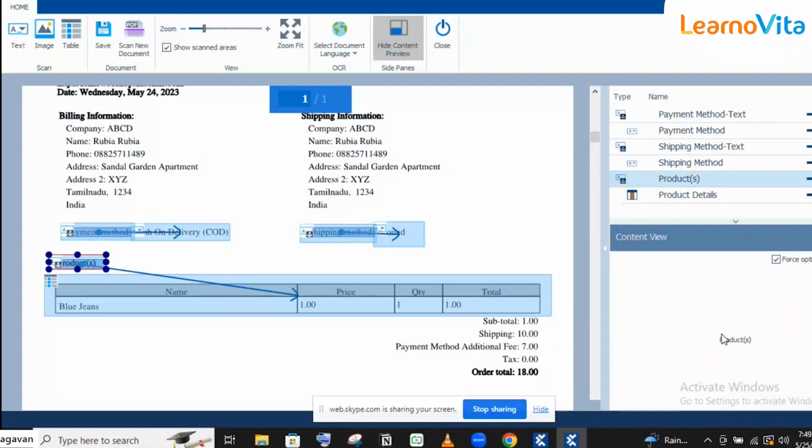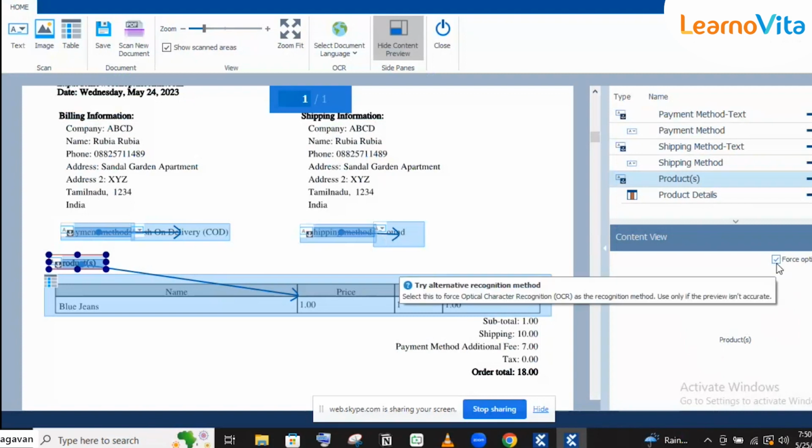In some cases, in some files, if the text is not clear, so I have selected product, and it's showing the content view. In content view, we can see how Tosca is capturing that value, whether it is capturing correctly or if it is only showing PRODUCT. If it's showing something wrong, that time you can use this option in order to recognize it correctly.